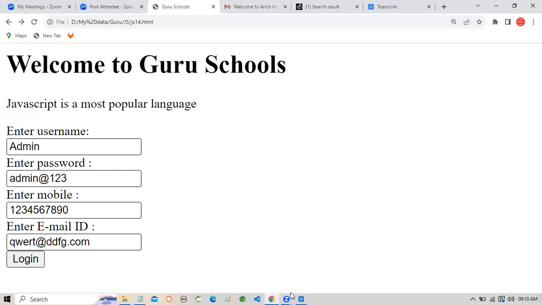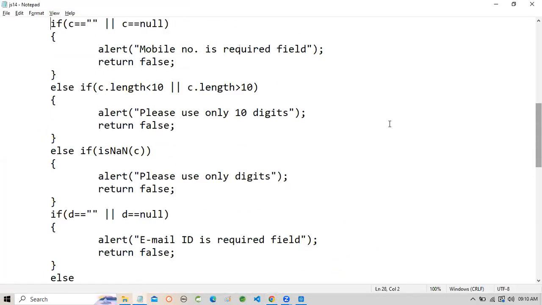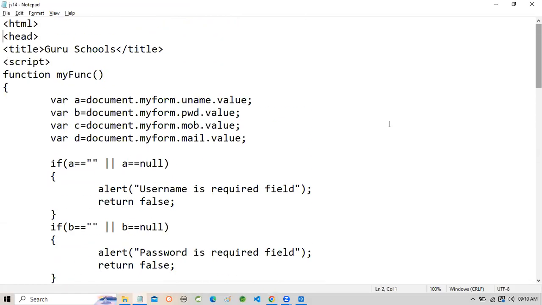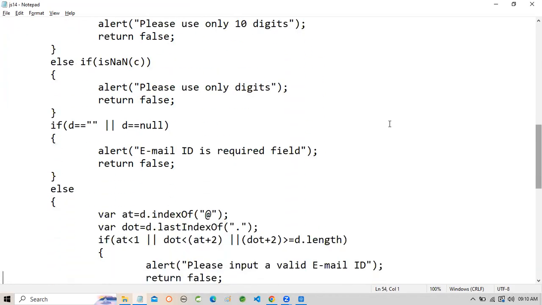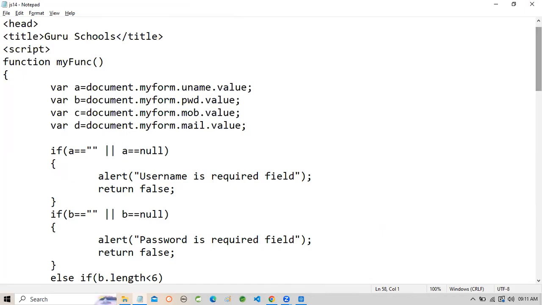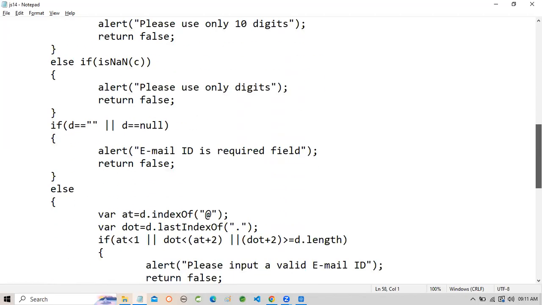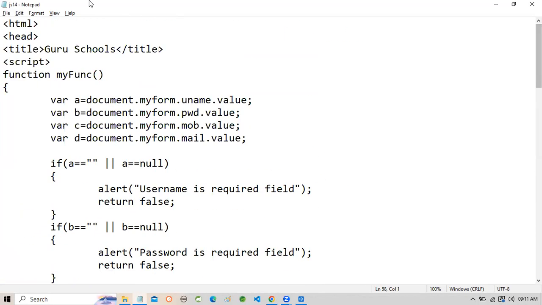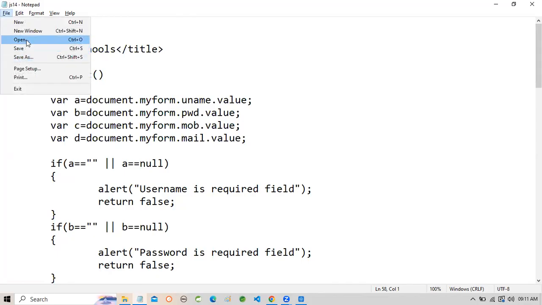So we can also perform validation through JavaScript. So there's some example of JavaScript, and actually JavaScript has more topics, but we do not have more time. So I have some predefined, pre-created programs. So I'm going to show that. Okay. Hello. Any doubt? Any queries? No. Okay. So here I'm going to open.